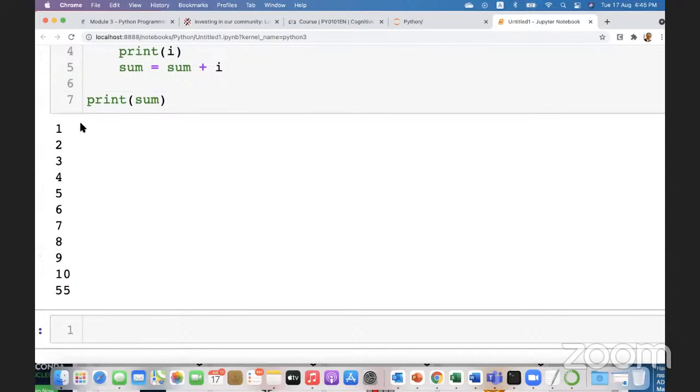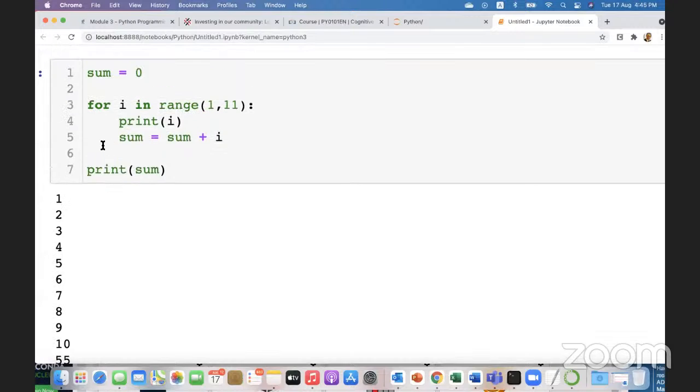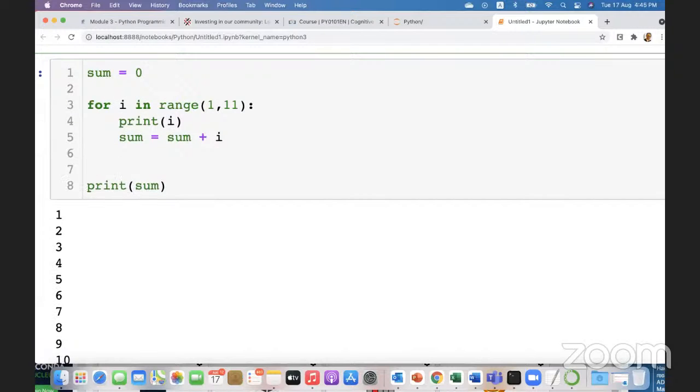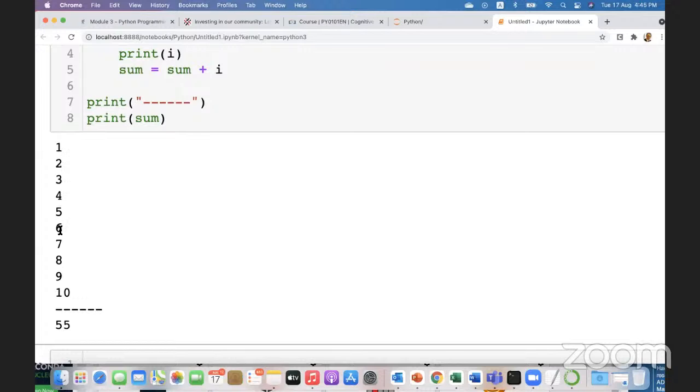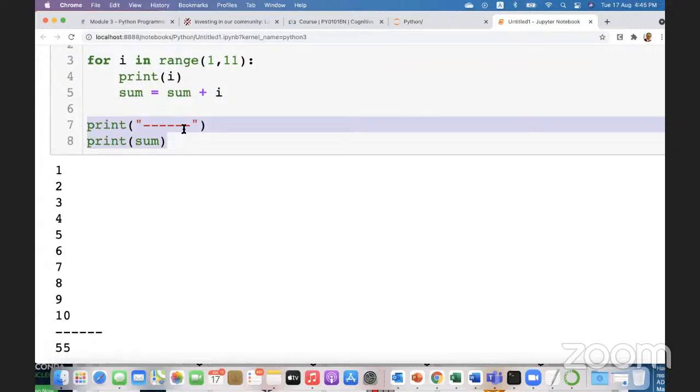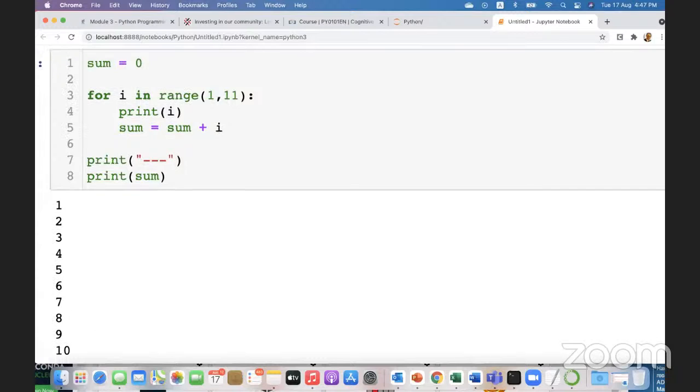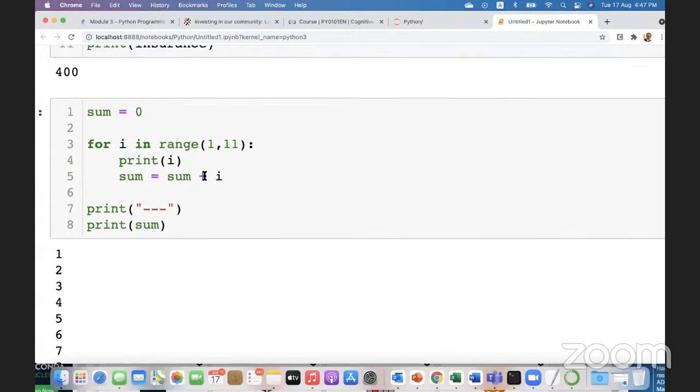Now it's printing all the numbers and then the sum. Now I want the sum to appear nicely. I can add a line here, say print, put quotation marks and some lines like this. Looking at it now, it comes 1, 2, 3, 4, and I can see this is the sum. So these additional lines, I added one here, I added printing here. This is just formatting, making it look a little bit better than the original.